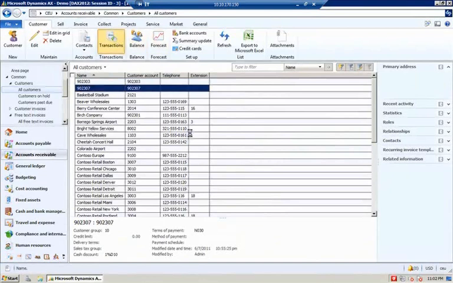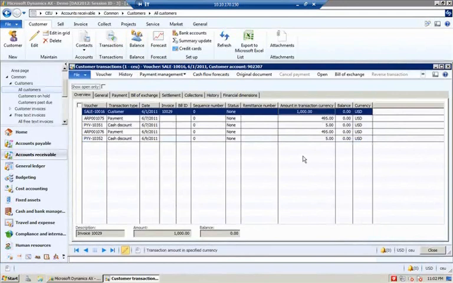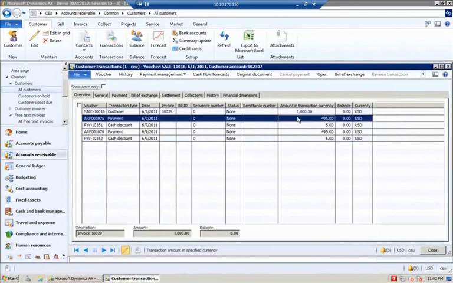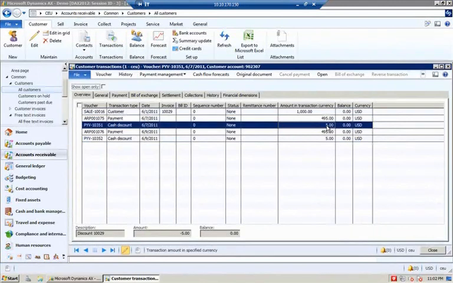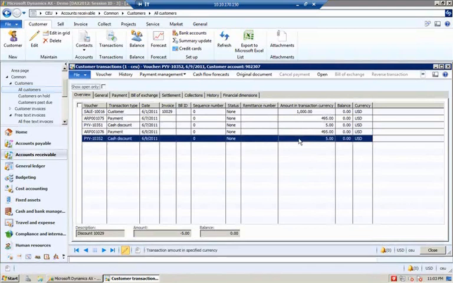If we click the Transactions button, here we see we have our $1,000 invoice. We have our first payment on 6/7 for $495, my cash discount for $5 that relates to the first payment. We have our second payment on 6/9 for $495, and we have our second cash discount of $5 that relates to the second payment on 6/9.